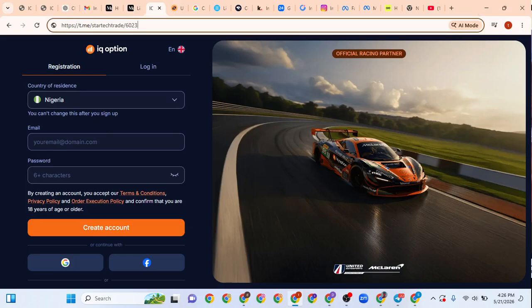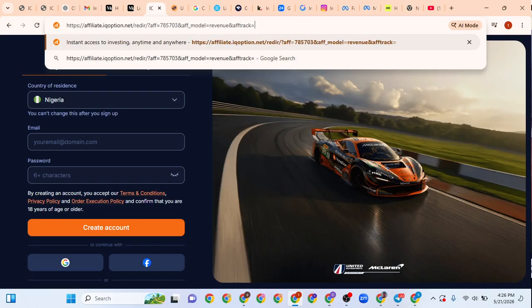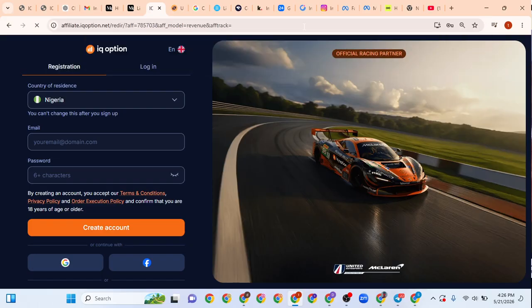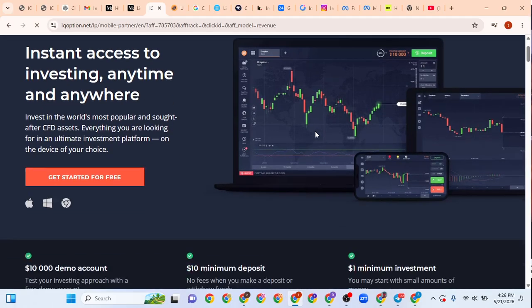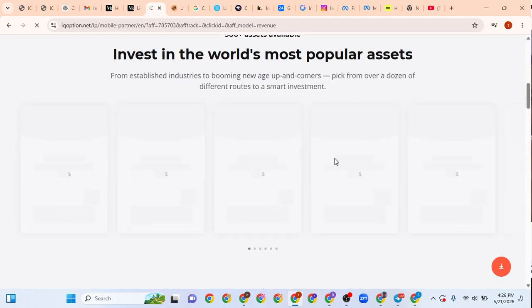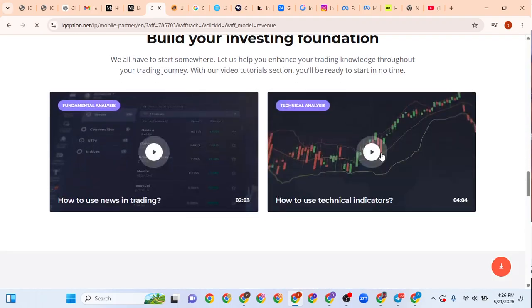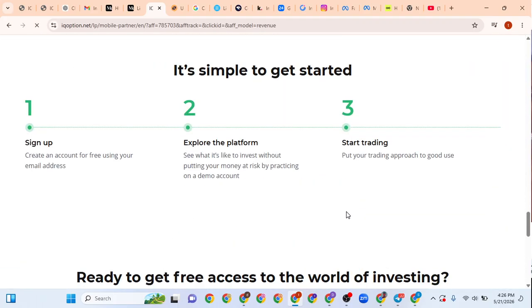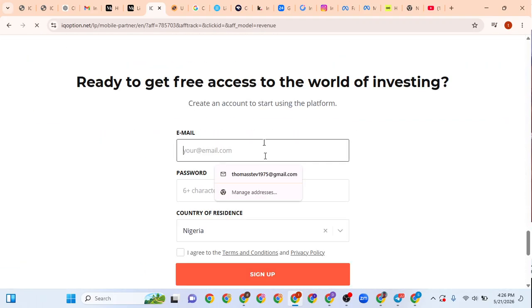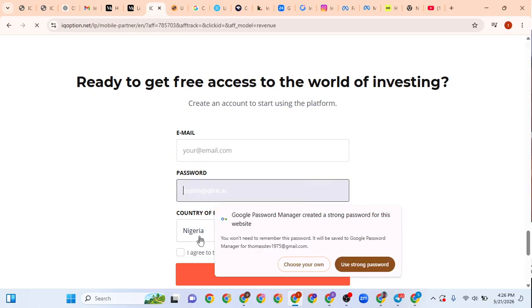After you click the link, you click the link, then enter. Sorry, my network is kind of slow. So let's see. Then you have to scroll down. Make sure you scroll down until you get to where it says, at this end. You have to put in your email and password.